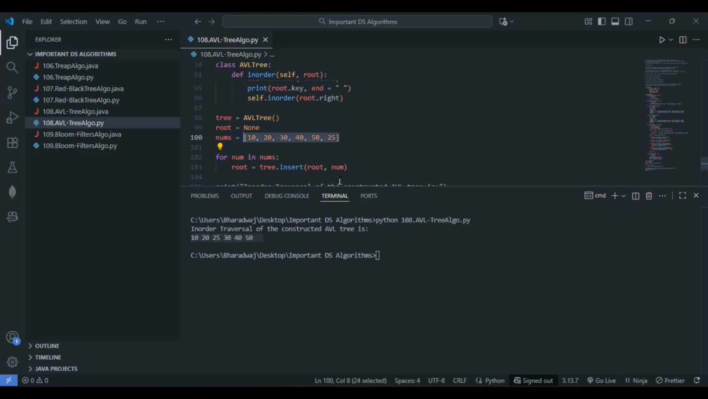So this is fine. First, what happens here? The numbers we have considered, 10, 20, 30, 40, 50, and 25, are inserted sequentially first. After each insertion, the AVL tree checks the balance factor of every node, right? Whenever imbalance occurs, for example after inserting 30 or 25, appropriate rotations are performed, right?